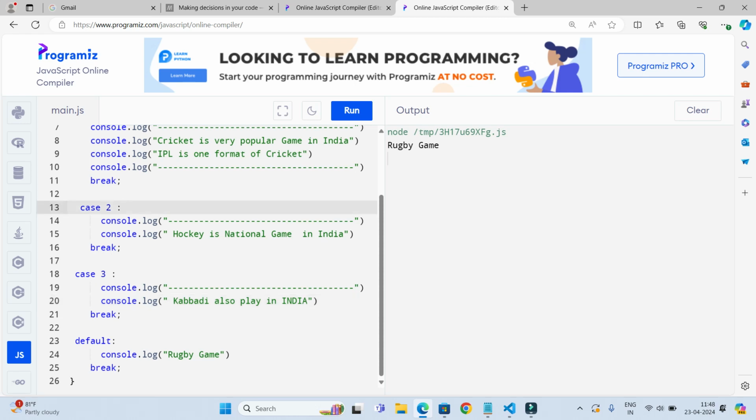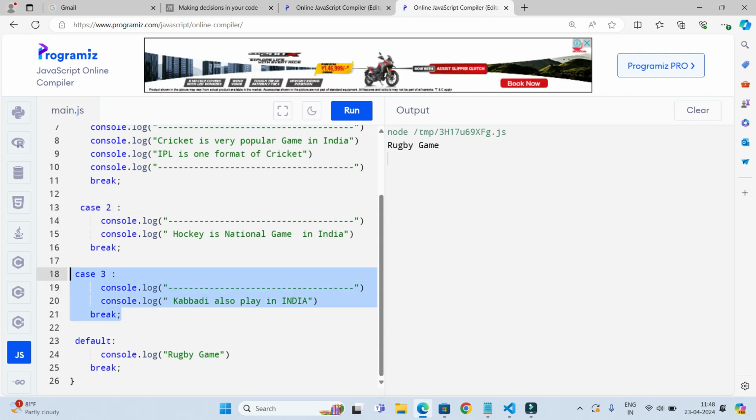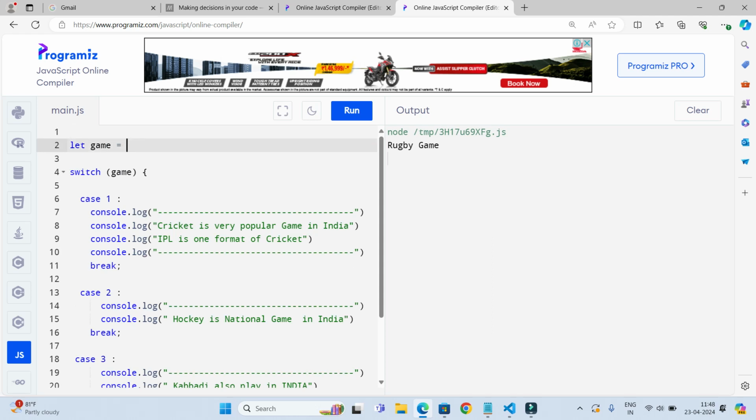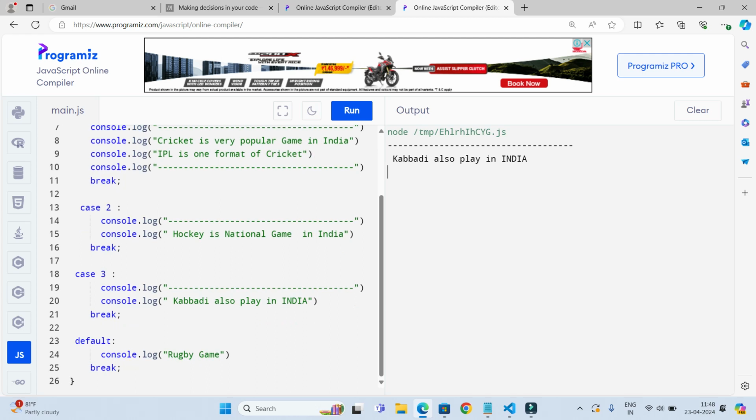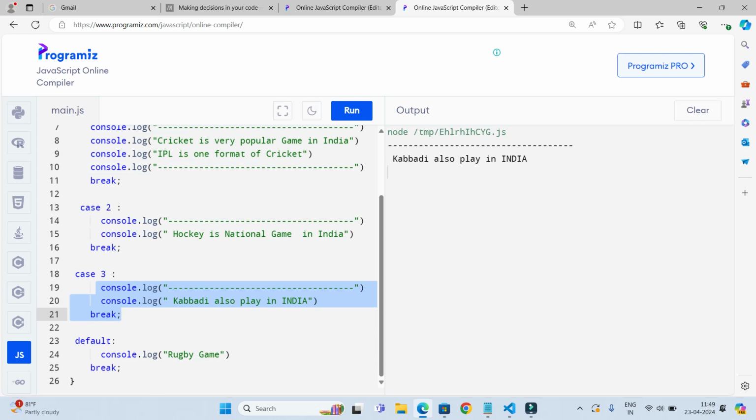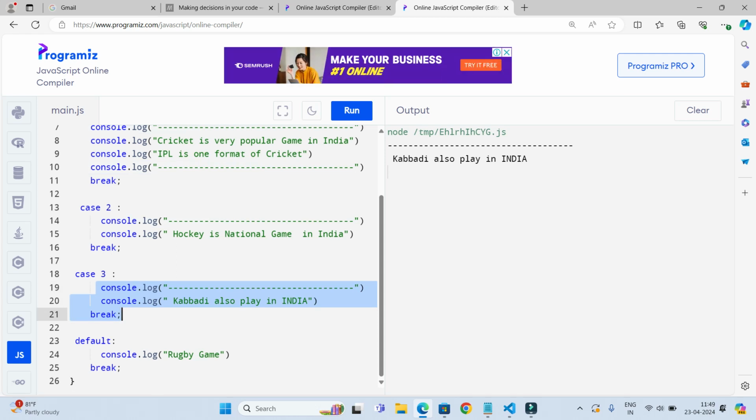So now I have added one more case, case 3. Now if I give 3 here, it will display this case, because I have given the game as the integer value 3. So this case is true. That's why it is displaying this. So like this, you can use the switch statement. It is very useful in our automation.